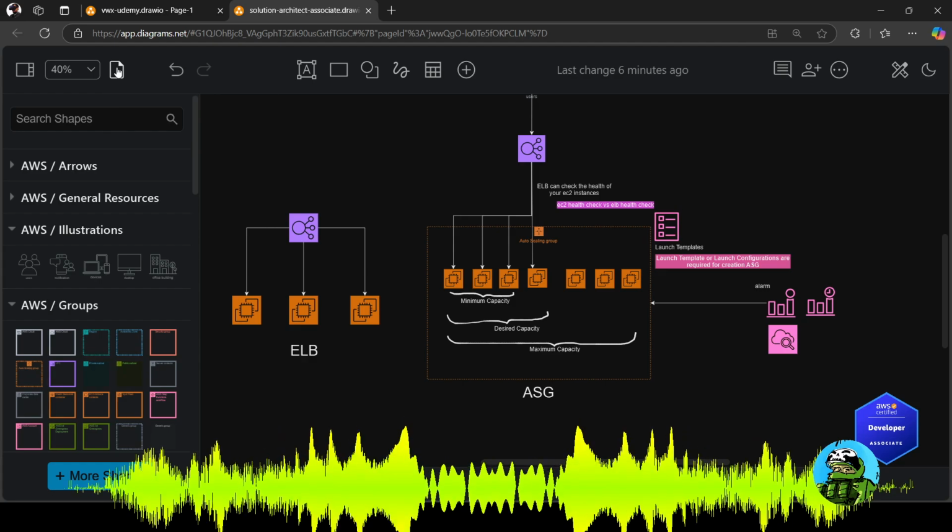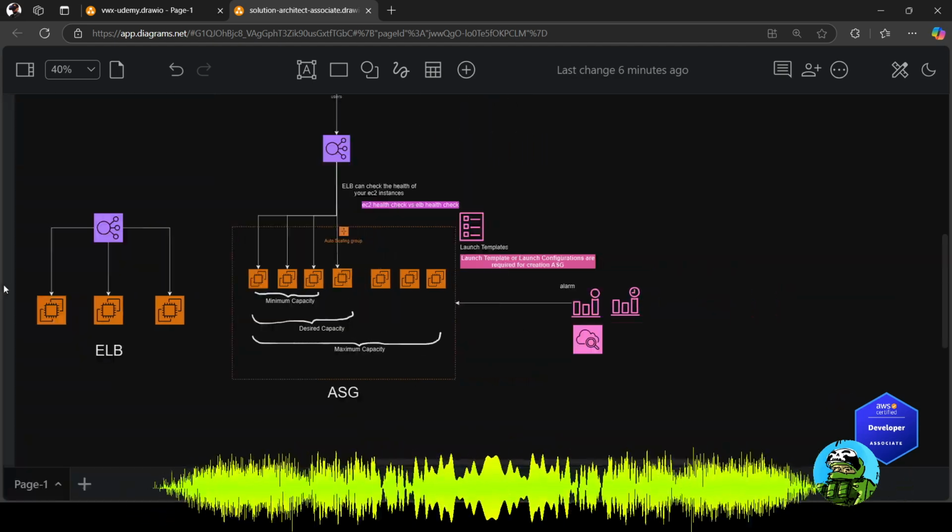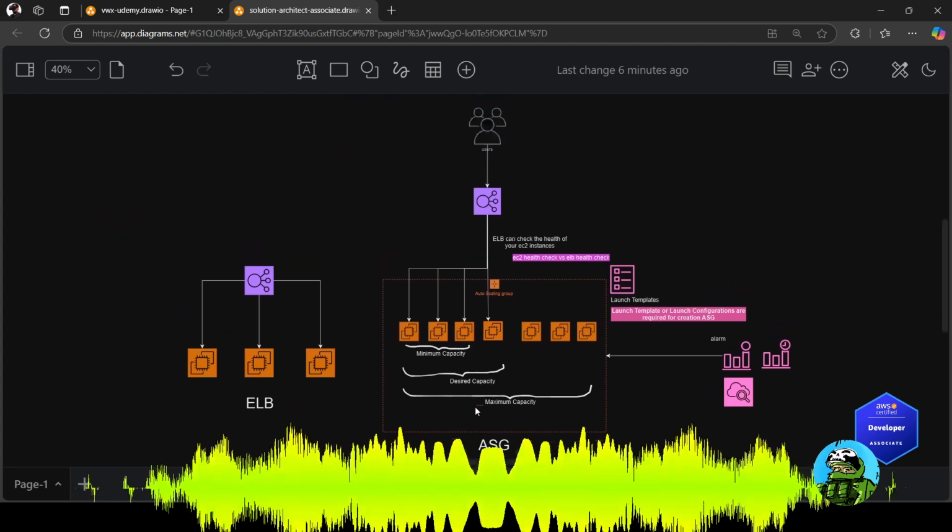How can we hide this thing? How can we hide this? Okay, we're able to hide it like that.